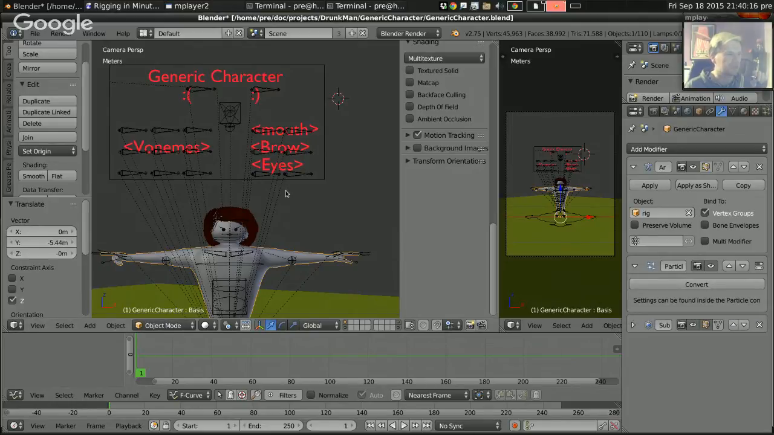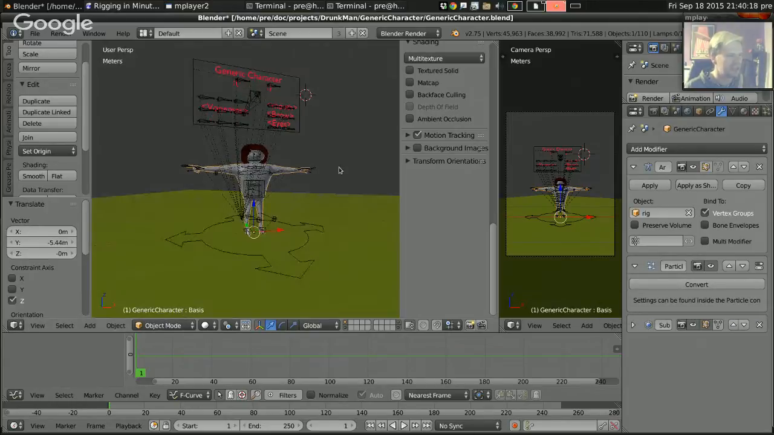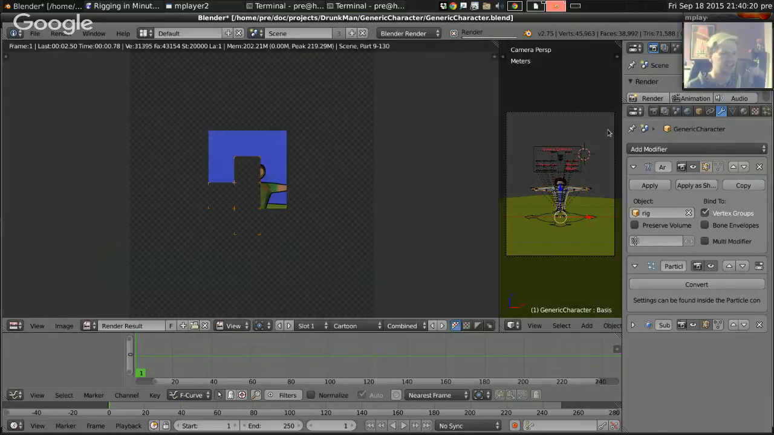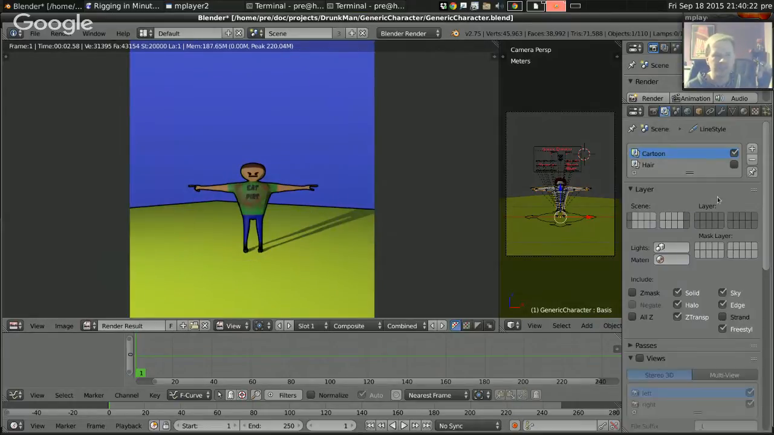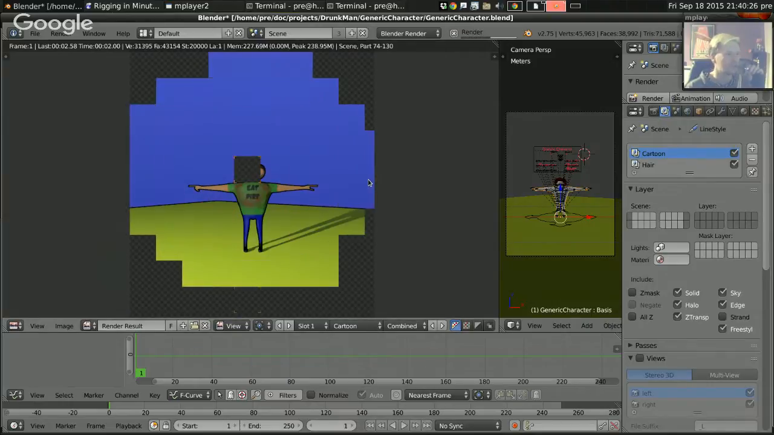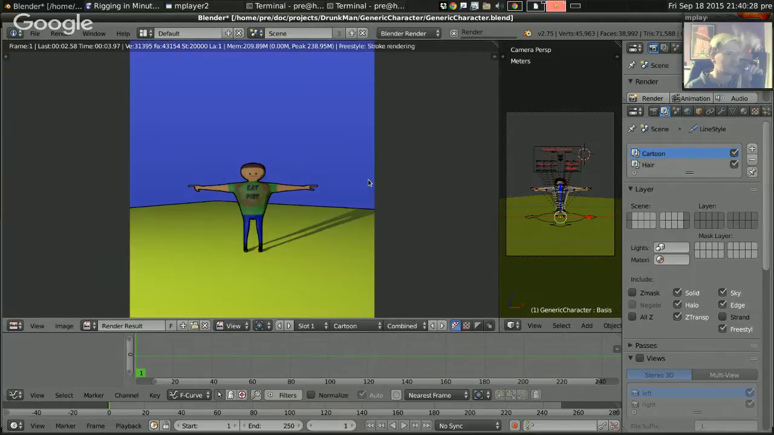So the hair isn't appearing. Why? Oh, because I turned it off in the render layers, didn't I? There we go.